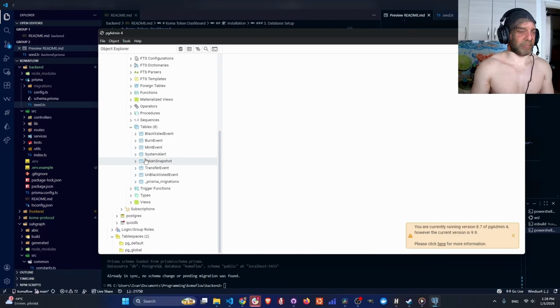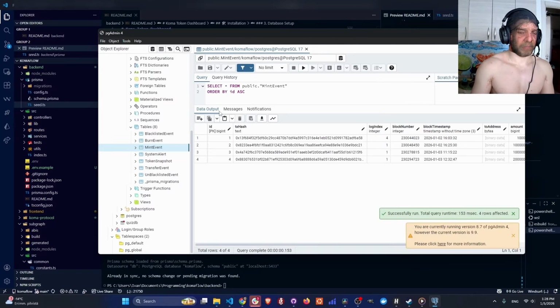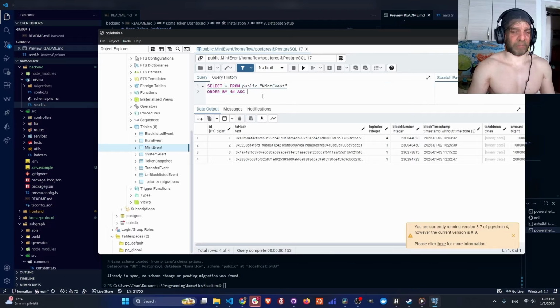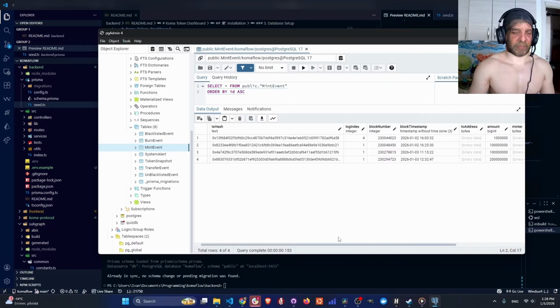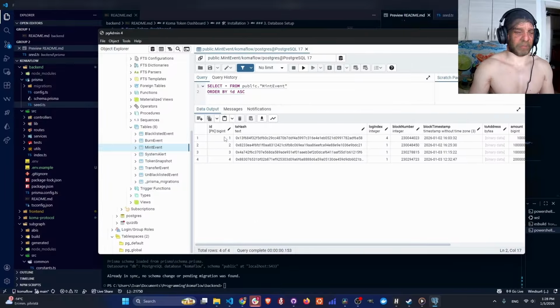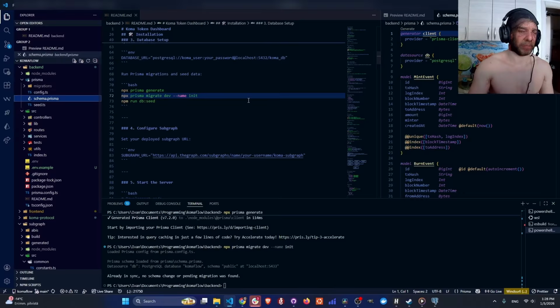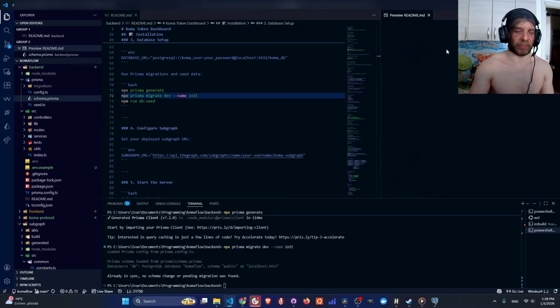For example, if we do migrations with our schema, we have mint. Let's check mint events now. If we check mint events there, it's just some psql queries, but for us we do it with the interface. And if you check here, we have this index, transaction hash, log index, block number. It's all from our schema.prisma actually. If you check, it's similar.